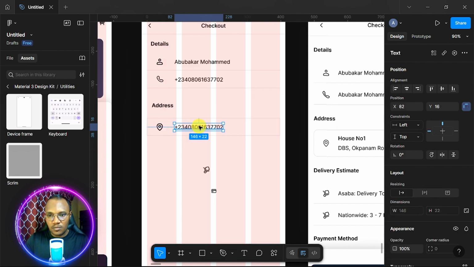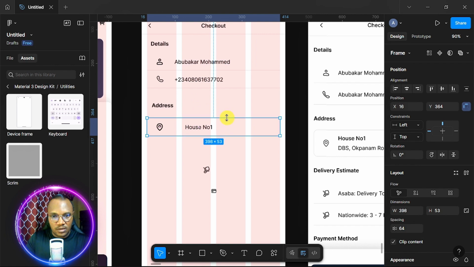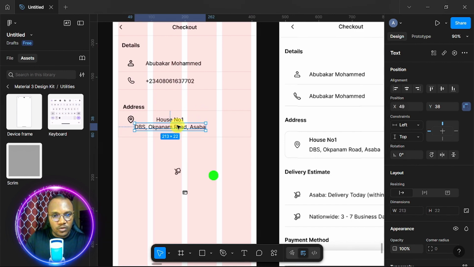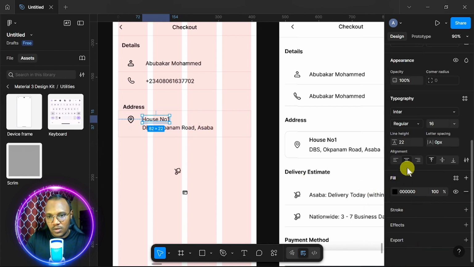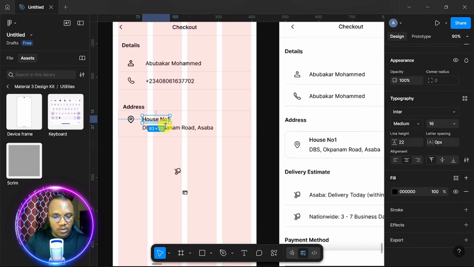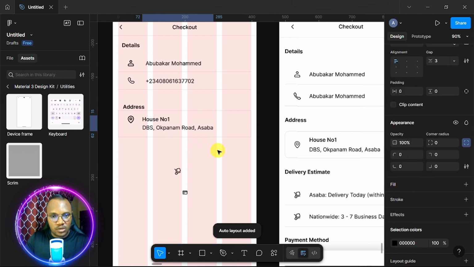Then I'm now going to write the address. Let's say just like what's here now, house number 1. Then I will increase the size of this frame here like this. Just say DBS of Banam Road Asaba. So I have this. So for this, I'm going to come to the right hand side and make it semi bold. So I'm now going to click on this. I'll put it in an auto layout.